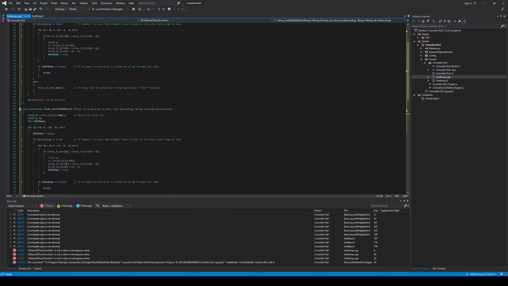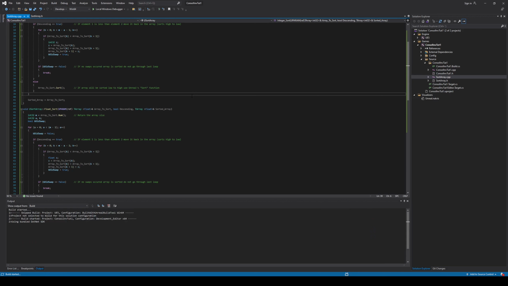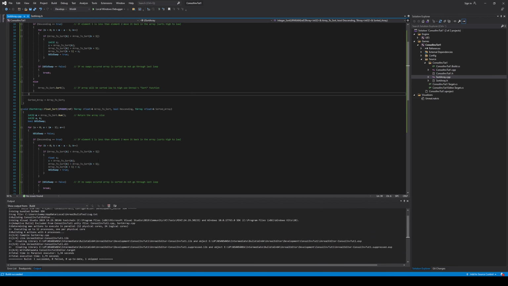Now if I hit, well, actually I need to go out of this project. If I hit Control Shift B, that is going to compile this for me, and now you can see that we succeeded. So I'll see you back in Unreal.